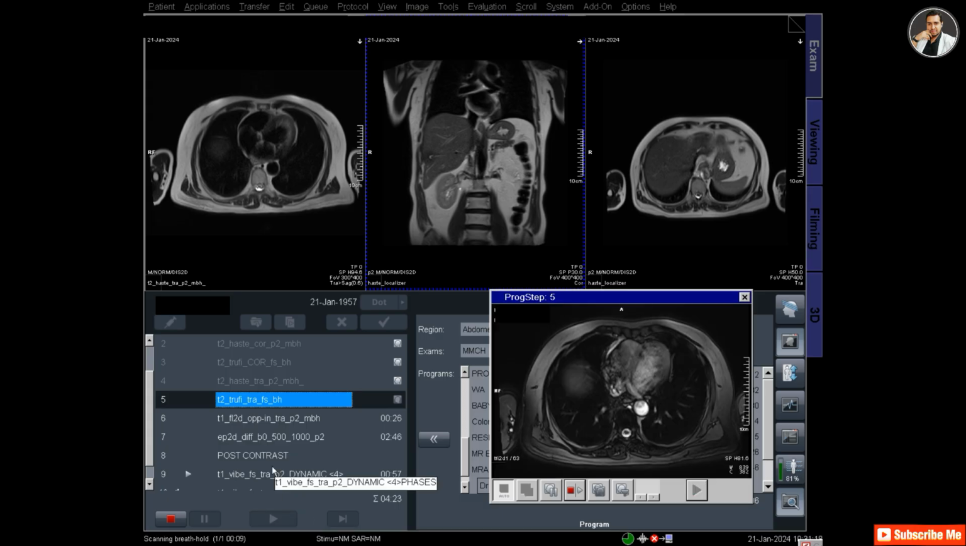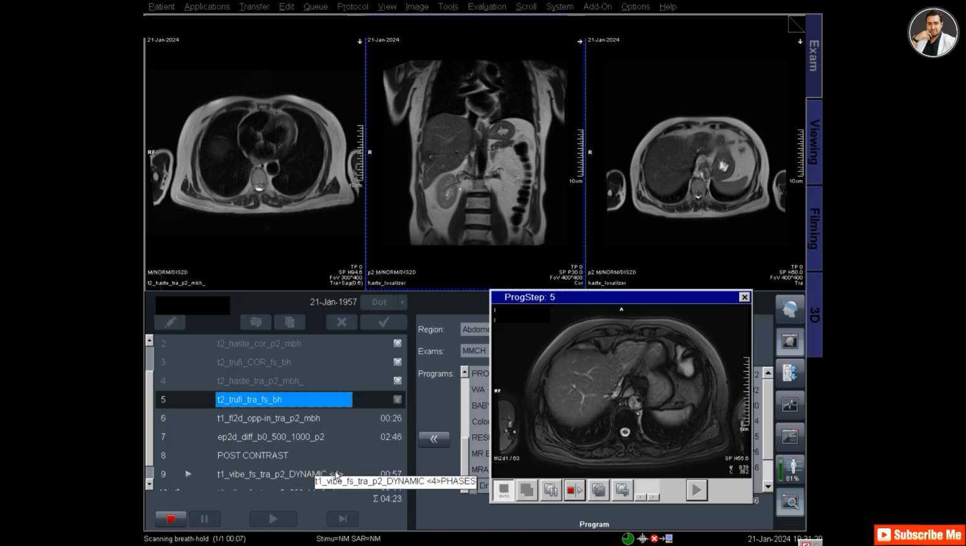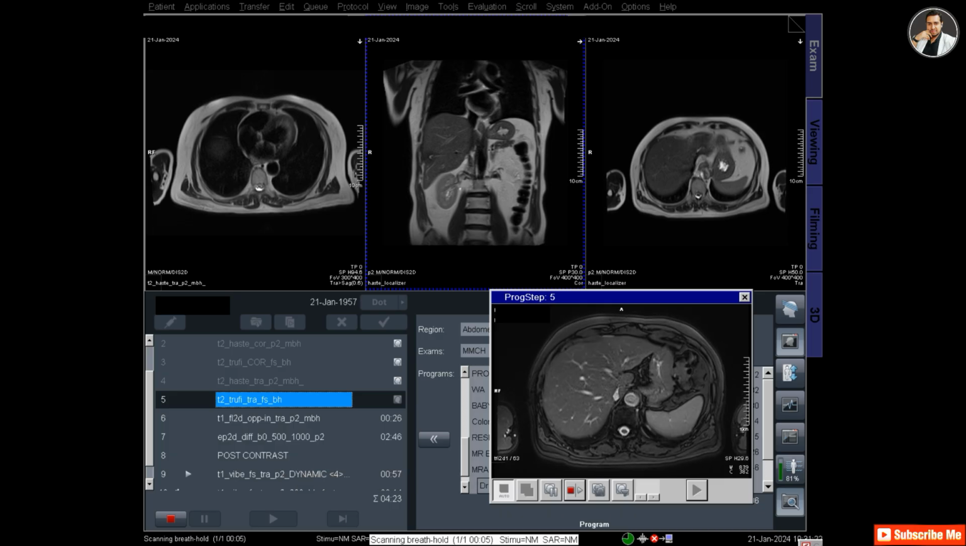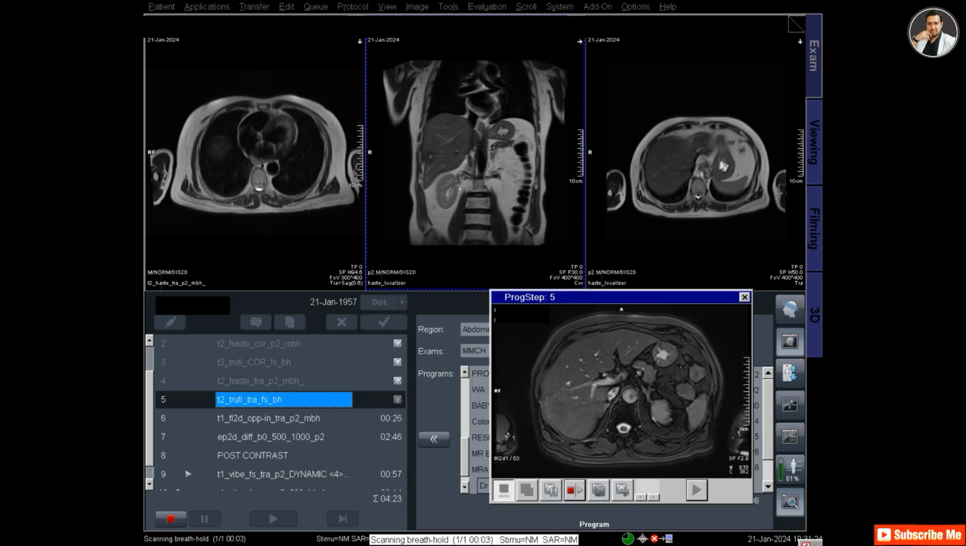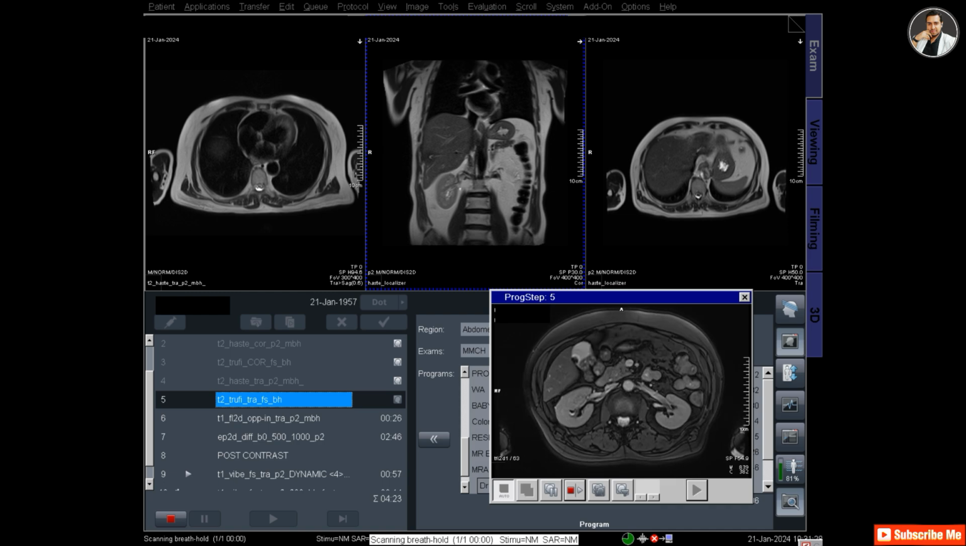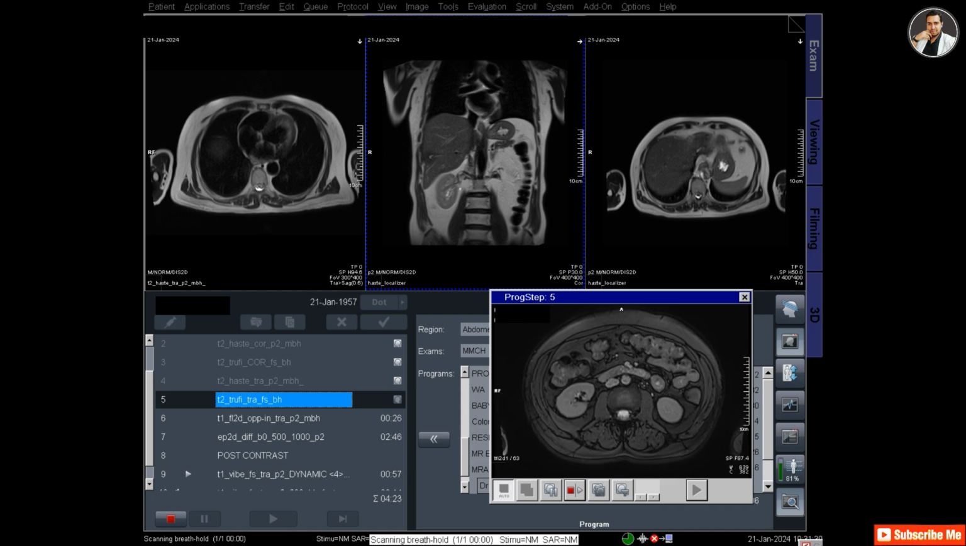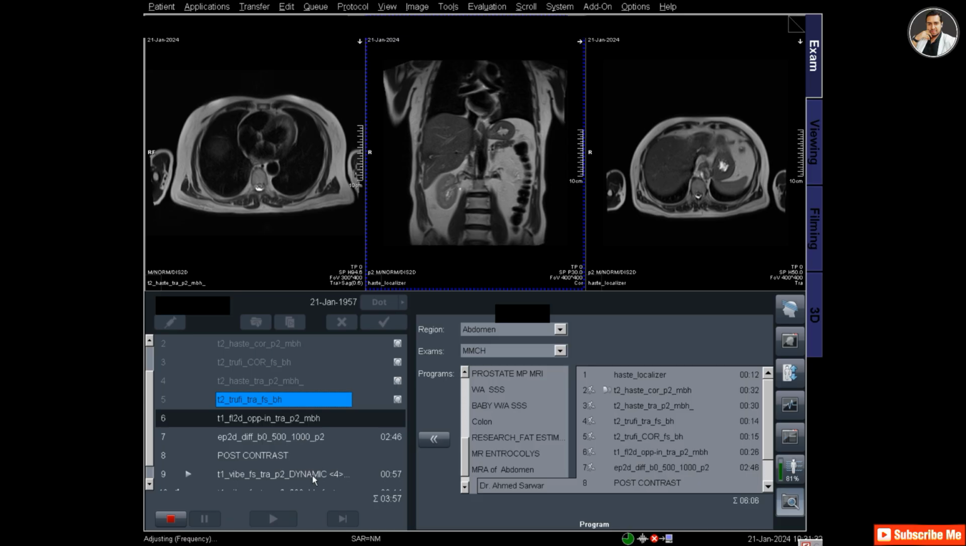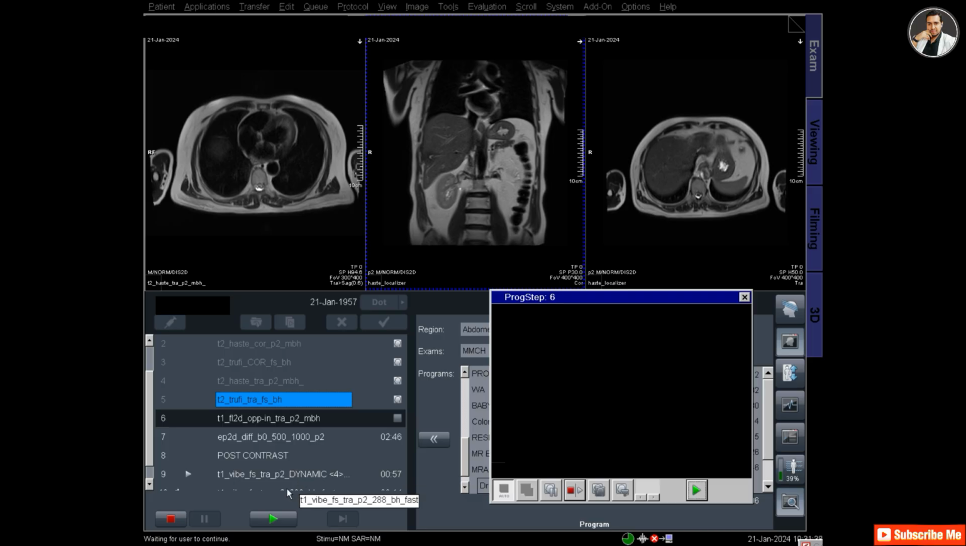Continue while patient is holding his breath. And this is a fat set, trophy fat set axial beautiful protocol. Release your breath and breathe normally. And now T1 flash oppose in phase transverse multiple breath hold ready to be scanned.